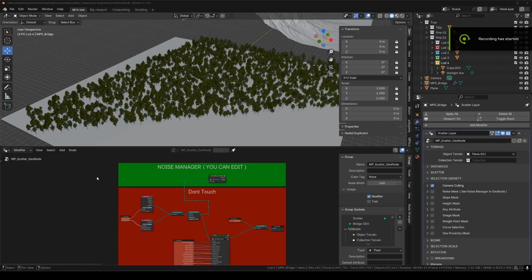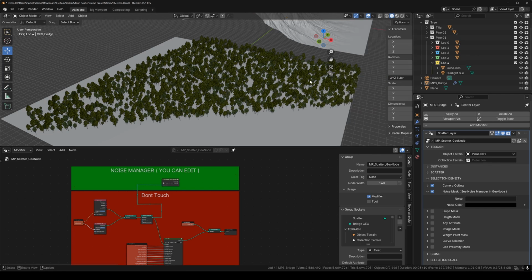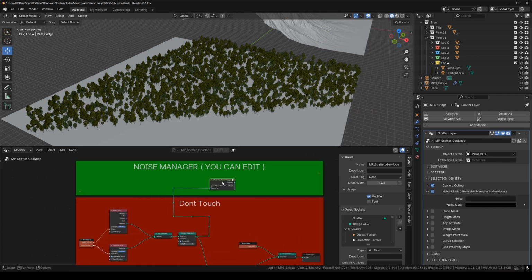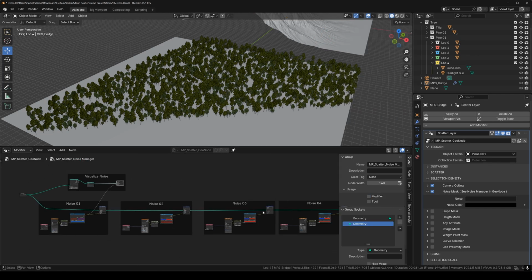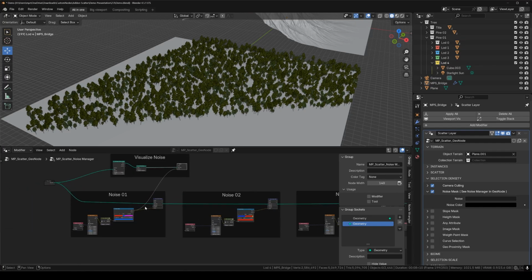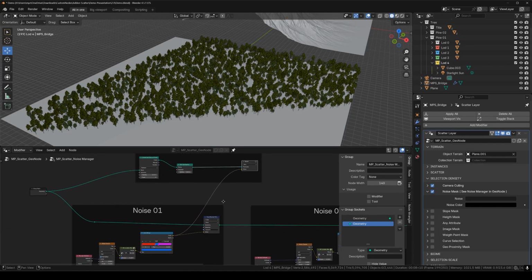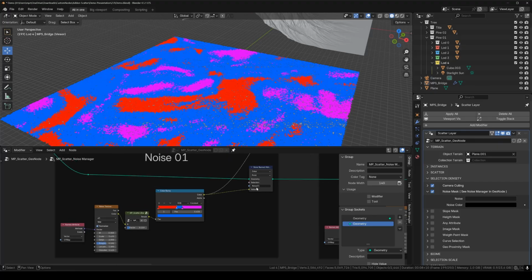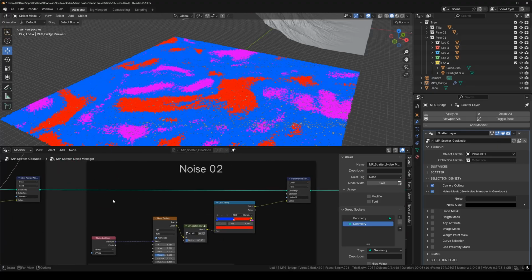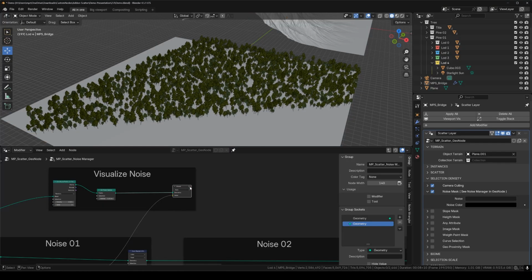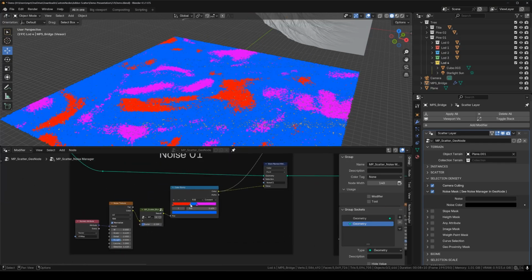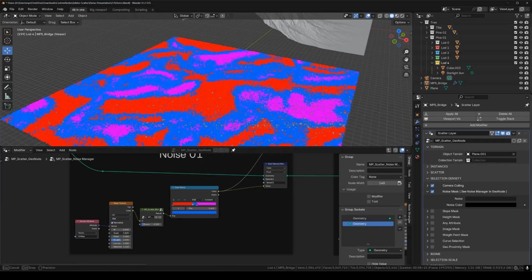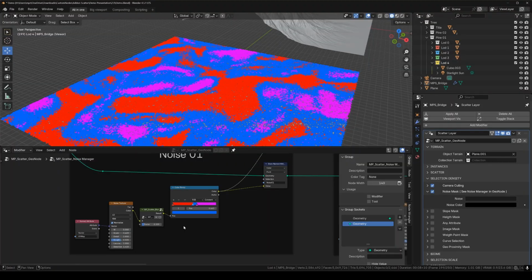Next, you can create masks with noise. For this option only, you will need to enter the geometry node. Press tab to enter the group of the noise manager. 4 noise have already been created, but you can always duplicate them. They just need to be kept as attributes with different names. You can visualize the noise by connecting it to the viewer and displaying it. You can therefore completely customize your noise, which can be reused in all your scatter layers.